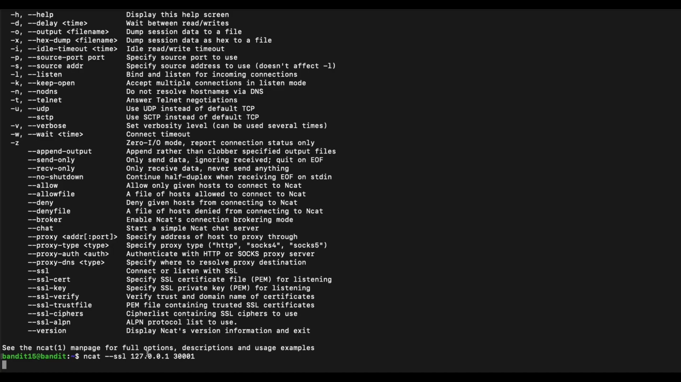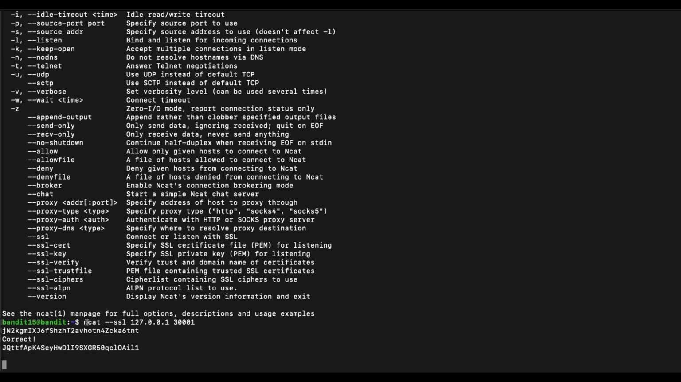So this is the command to connect to localhost port 30,001. We need to send in the current password, so let's do that. You can see that we managed to connect to the SSL port successfully, and we were able to get a password for Bandit 16.